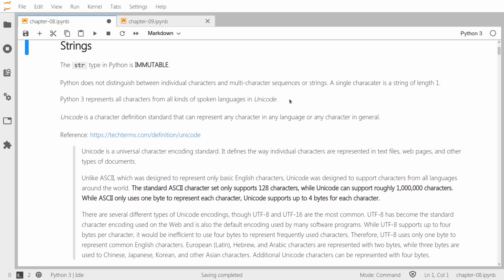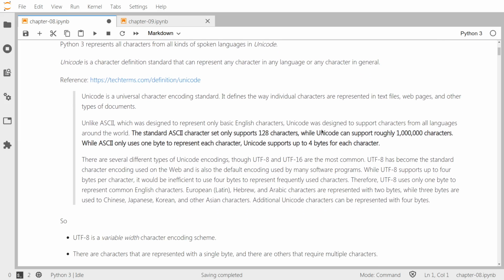Strings are immutable, as you know, which means you cannot change any part of a string, individual characters or slices. Python does not distinguish between individual characters and multi-character sequences or strings. A single character is a string of length 1. So there is no difference between characters and strings. Only that we should know that individual items in strings are characters. That's all. So Python 3 represents all characters from all kinds of spoken languages using Unicode, which is a character definition standard that can represent any character in any language or any character in general.